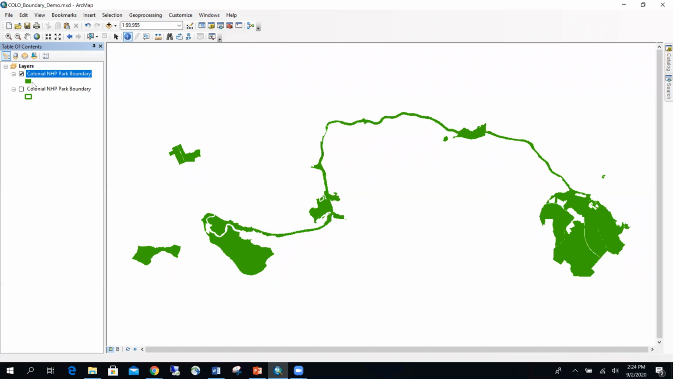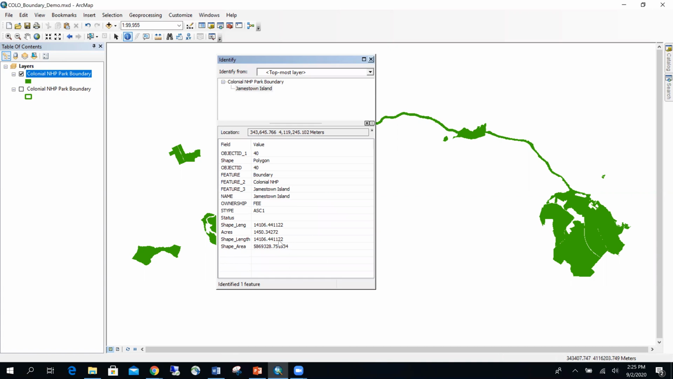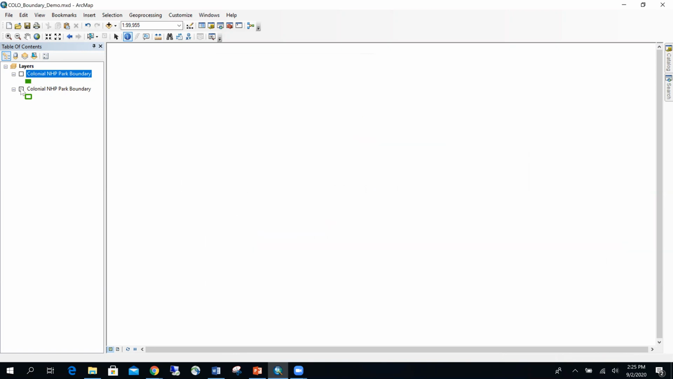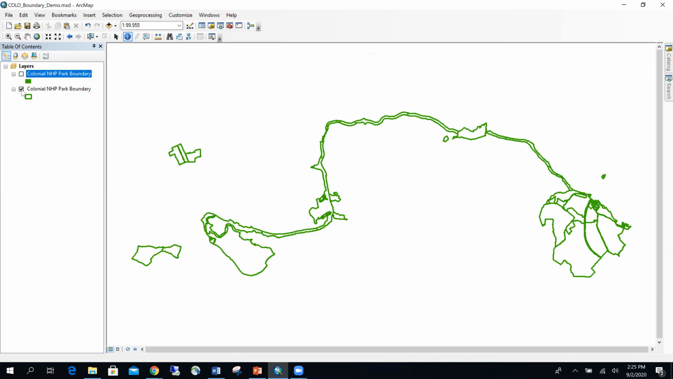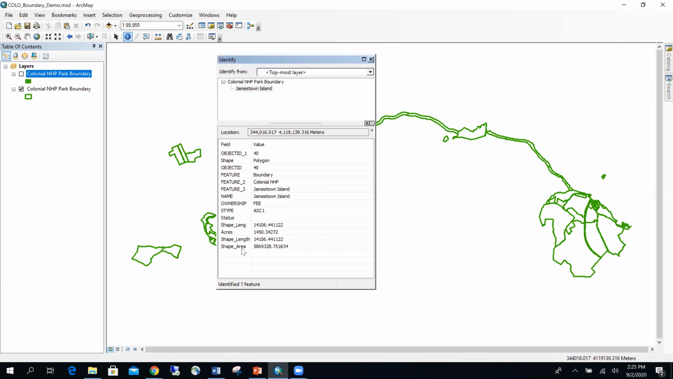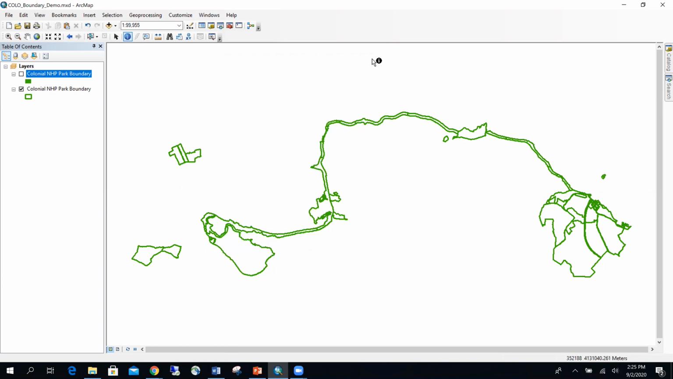And if I use the identify tool and click on that layer, you can see that I have my attributes here. And the same if I click on this polygon representation, but no fill. I still can click on a polygon and get those attributes. So what I want to do in my workflow is publish this to ArcGIS Online.